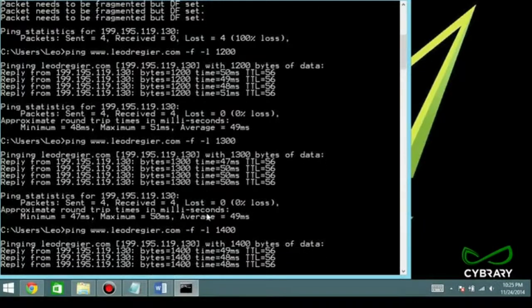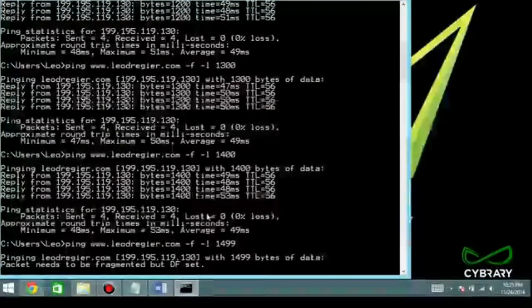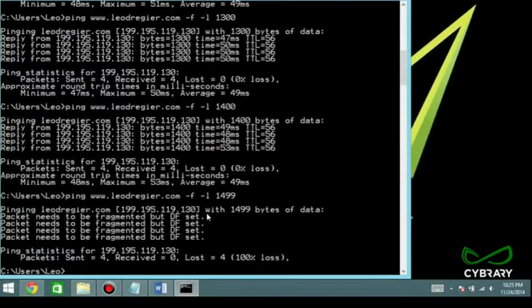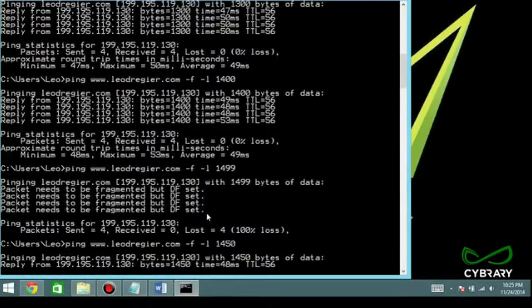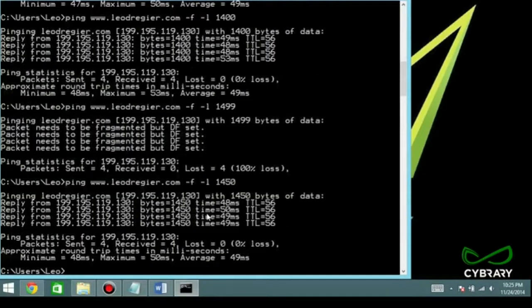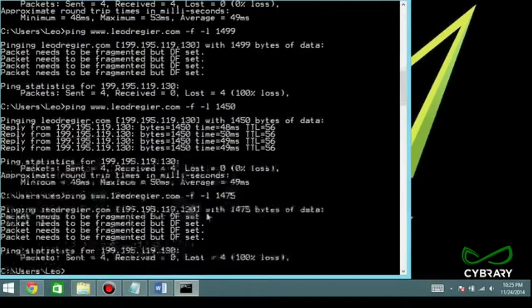So I'm just kind of incrementing up here. Went from 1200 to 1300 to 1400, and then I'll go to 1499, and you can see 1499 is too high, but 1400 was too low. So we could keep doing this until we got right at that happy medium. So there's 1450, it worked. We could jump up here to 1475, and we realistically could dial this in. So it's going to be somewhere between 1450 and 1475.